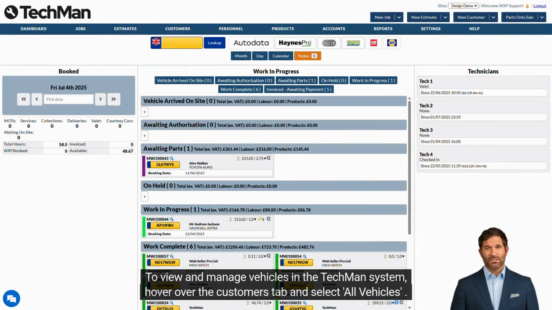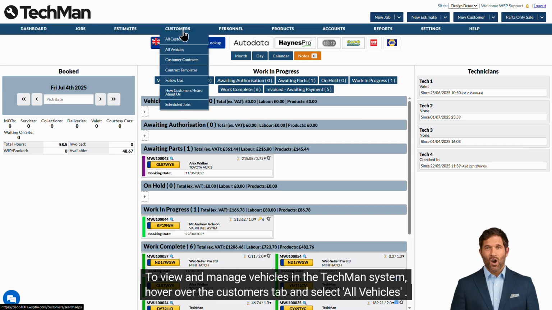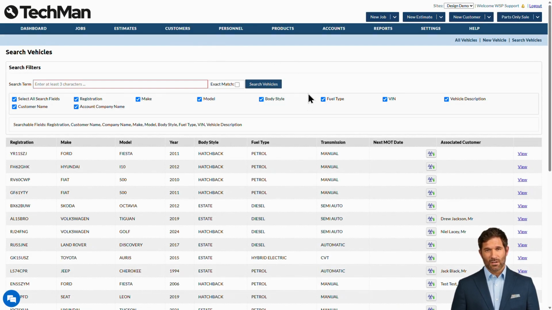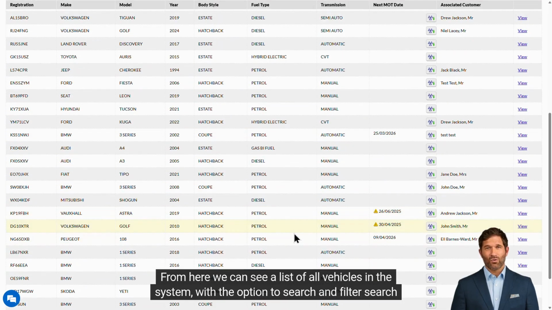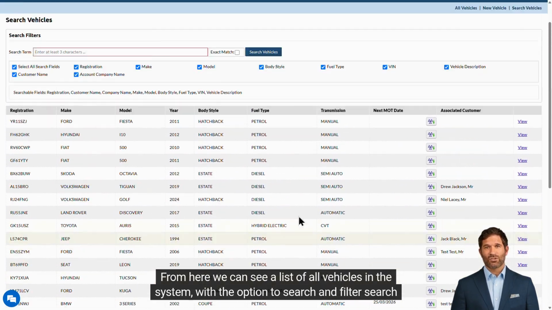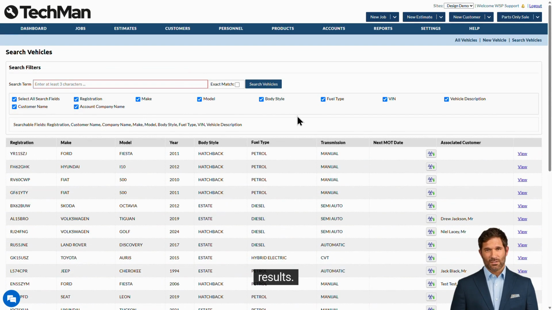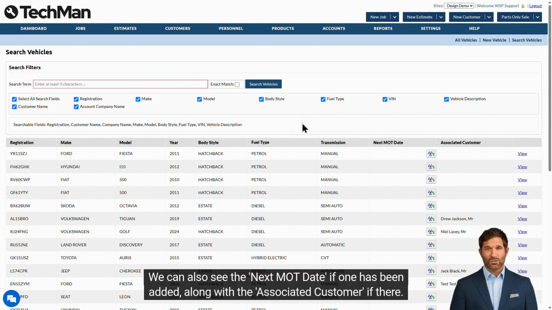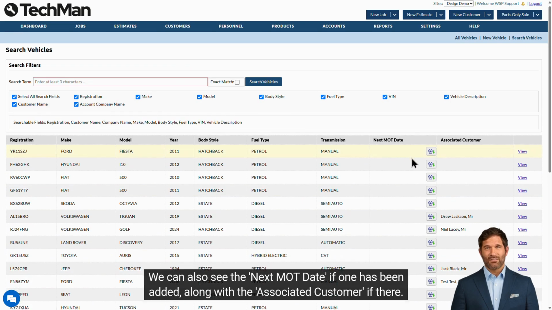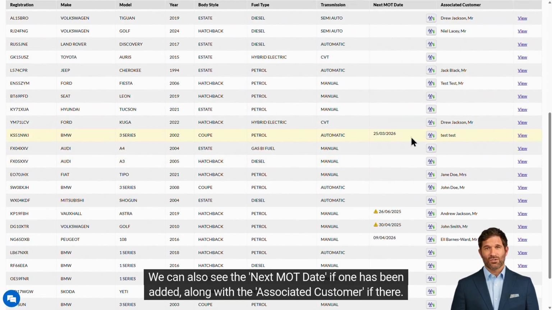To view and manage vehicles in the TechMan system, hover over the Customers tab and select All Vehicles. From here, we can see a list of all vehicles in the system with the option to search and filter search results. We can also see the next MOT date if one has been added, along with the associated customer if there.